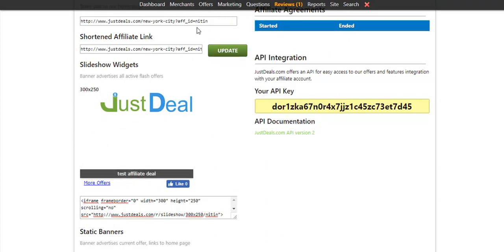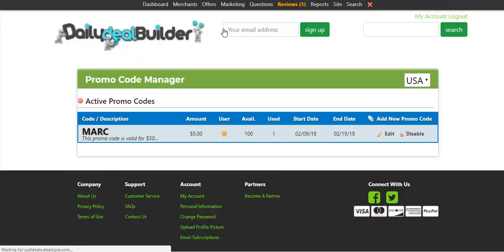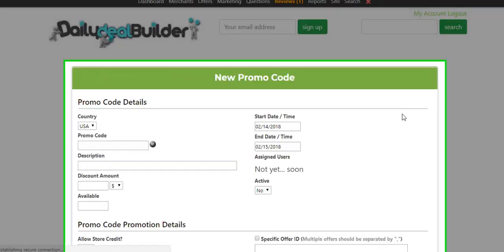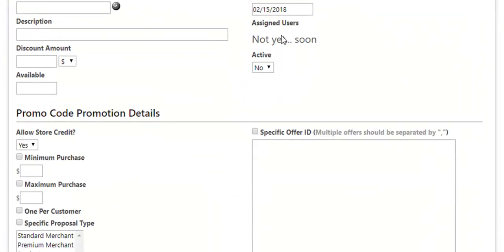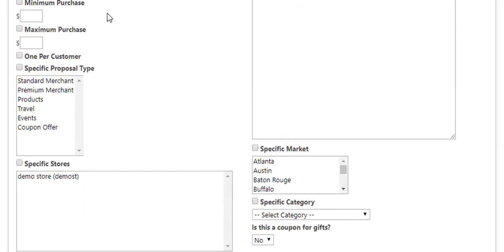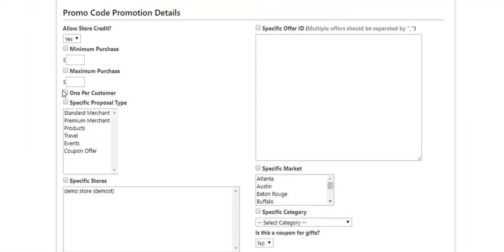Now you can also update and add promo codes. This is, again, a similar process that you may be used to with a few key differences. Add your promo code, let's say Black Friday, the description, the discount amount in dollars or a percentage, the number available, and then your start date and time. Make it active. You can allow it for store credit. You can set it so there must be a minimum purchase or a maximum purchase, choosing one per customer, or a specific proposal type.